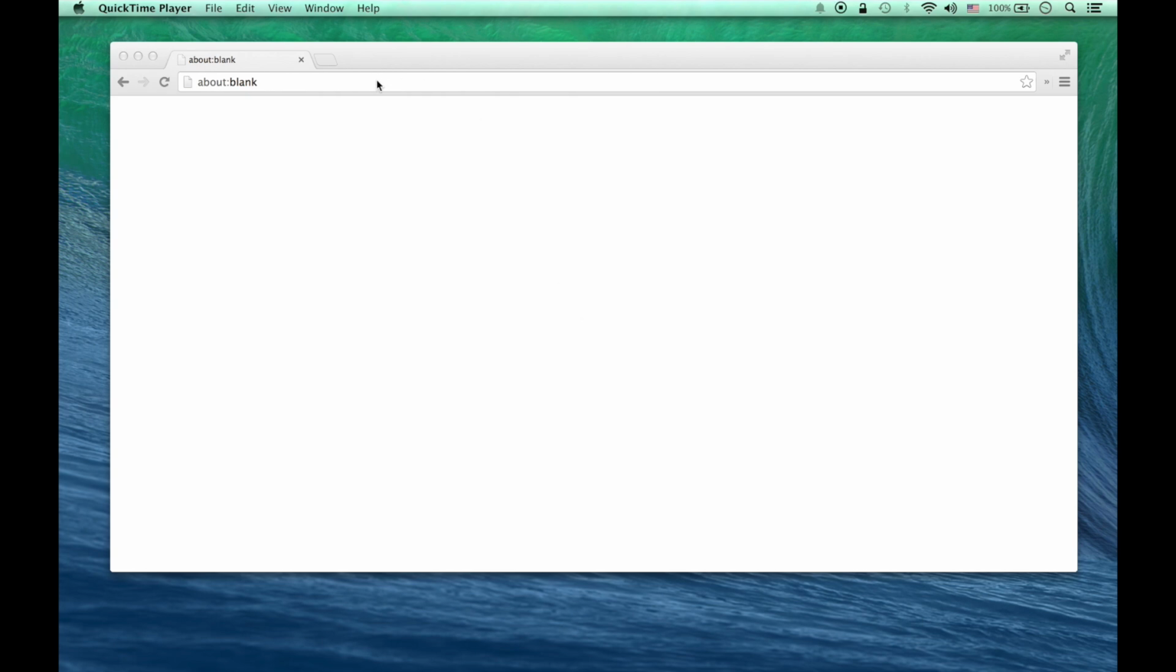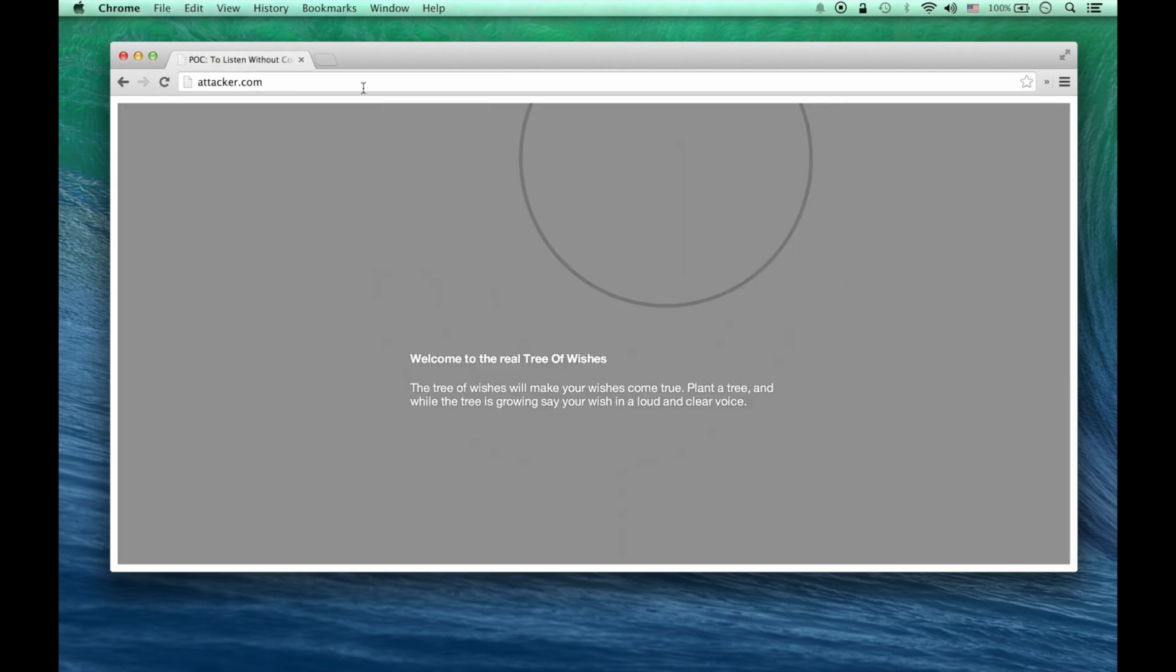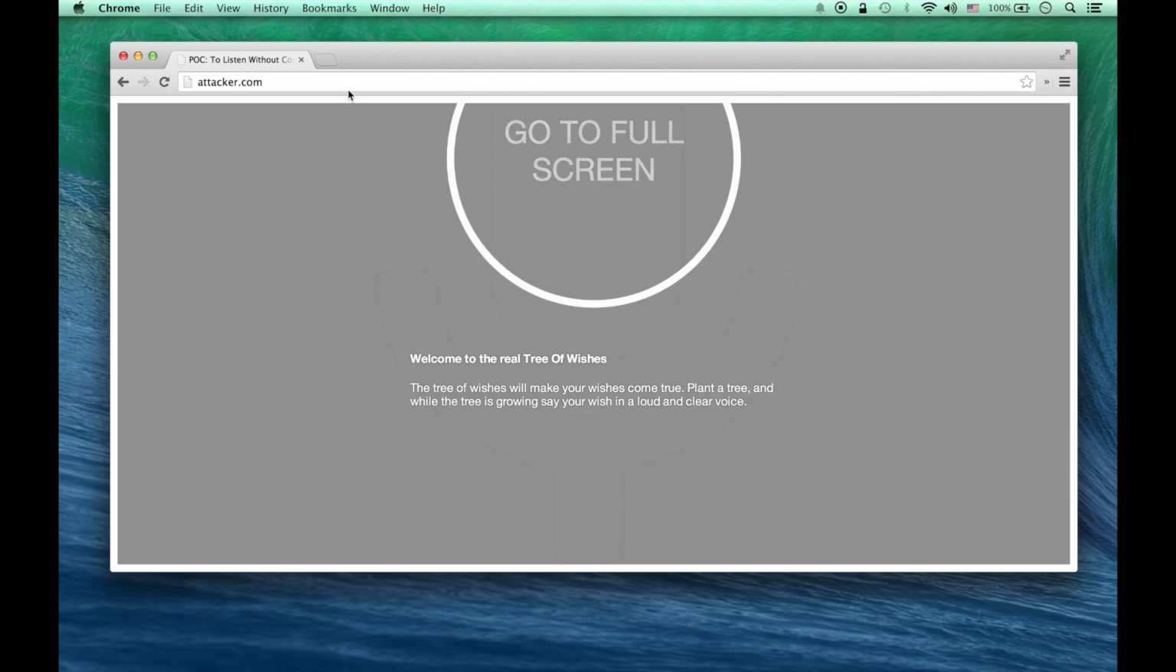Speech recognition in Google Chrome is a great feature, but it has an interesting flaw which I'd like to show you now. So I conducted this simple HTML5 game that pretends to be the Tree of Wishes, and it says that the Tree of Wishes will make your wishes come true. Plant the tree, and while the tree is growing, say your wish in a loud and clear voice. So let's try this game.